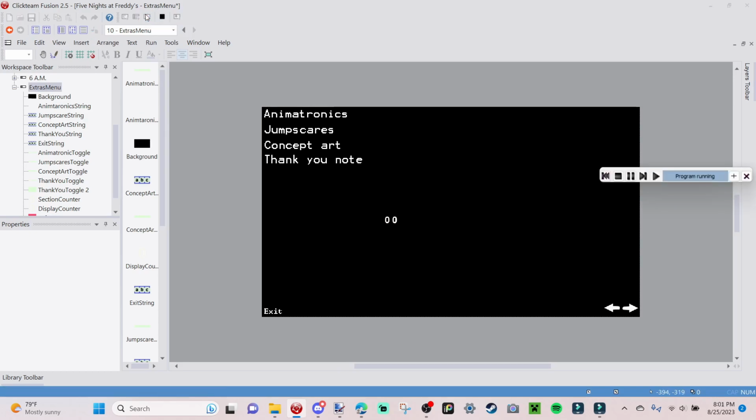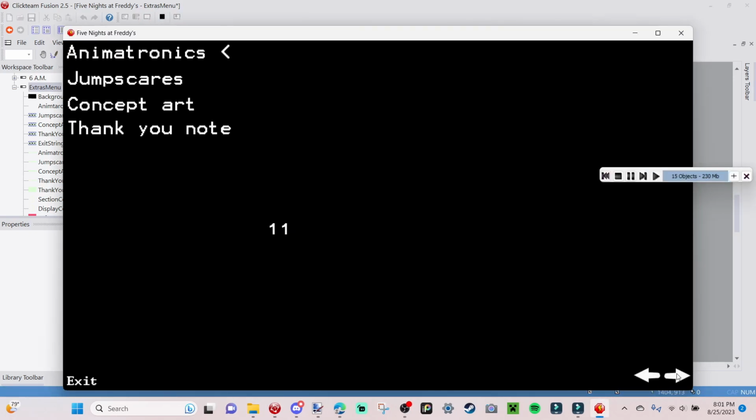So for example, in animatronics, I have 7 animatronics in my game. So if I go over to 7, I want my right arrow to disappear completely. I want my right arrow to disappear. But if I go over to the left arrow and it's at 1, I want my left arrow to disappear. You know what I mean?